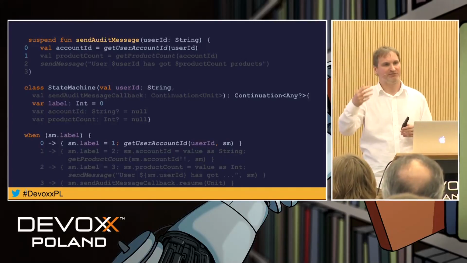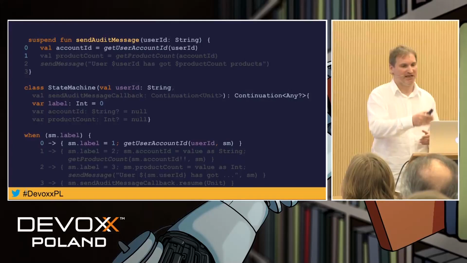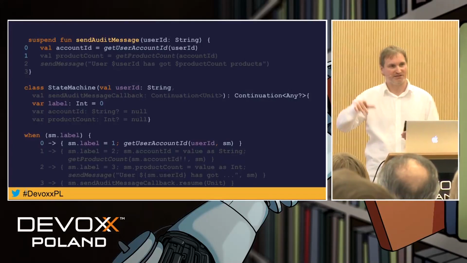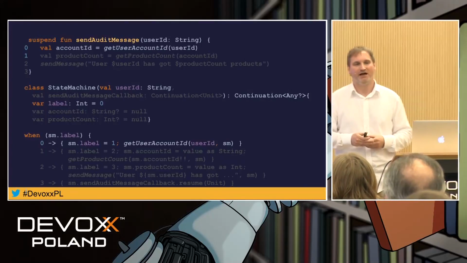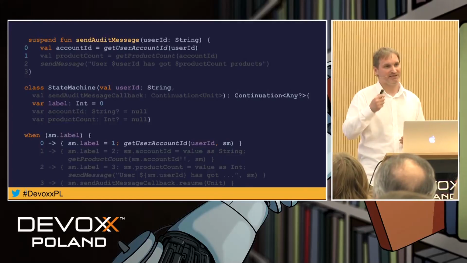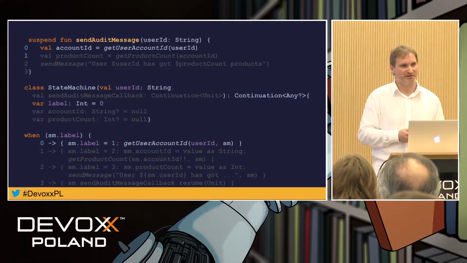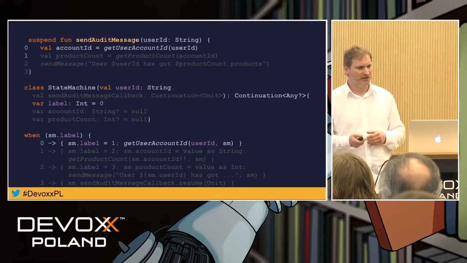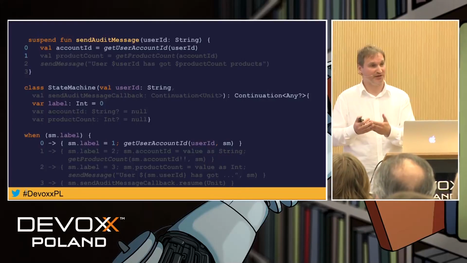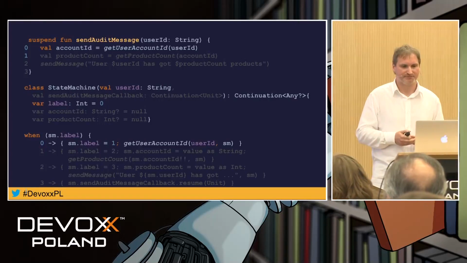Before, when we saw this call with nested callbacks, for every callback we would have to create a separate object. So in our simple case, we would have to create like 3 different objects for each callback. With state machines, we have a single object which is reused throughout the execution of the suspending function. So there's less pressure on memory allocation and the garbage collector.